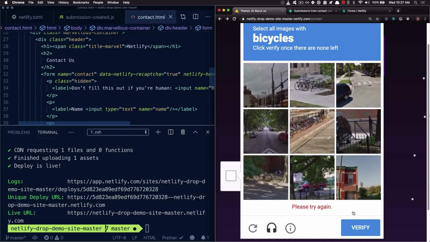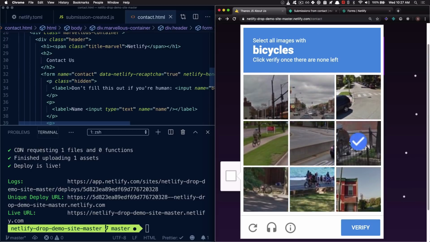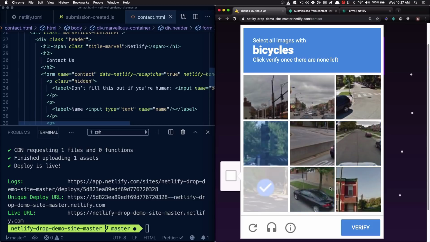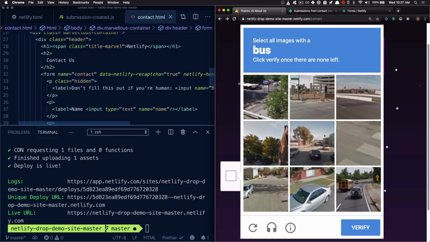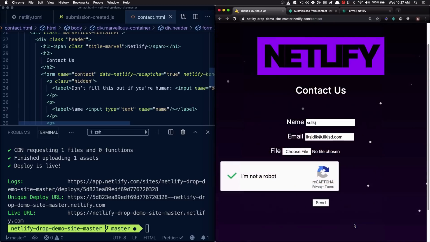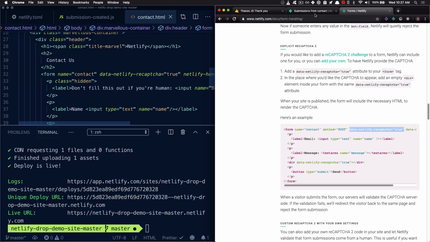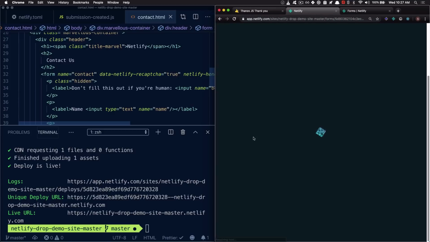So yeah, I can't really fake being a robot. Oh no. So it's that good that even though I'm a human trying to simulate being a robot, I just have to be good enough at computer vision to let it through. And now it's through. And I can see my own submission.